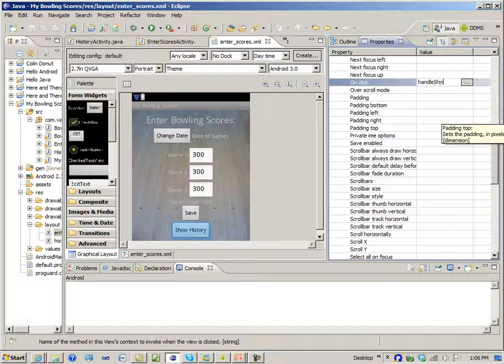handle show history click. So it's going to look for that method if someone clicks on the Show History button. I'm going to copy that because I made something so long I don't want to type it again.